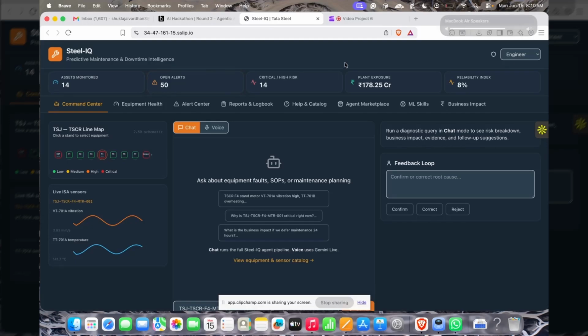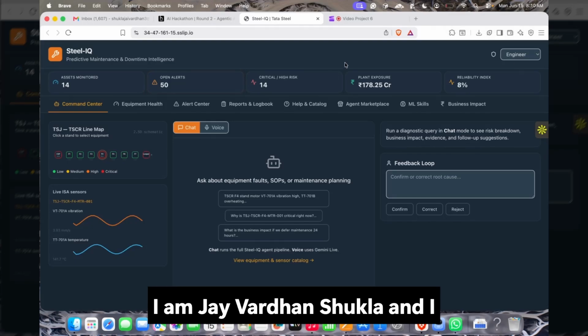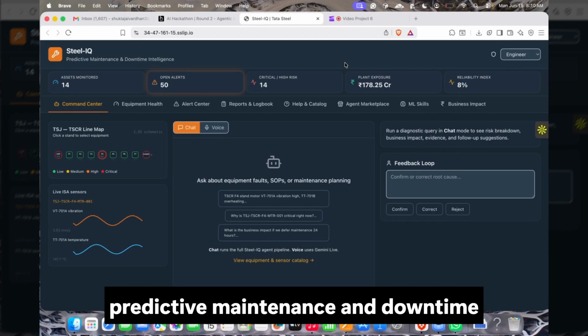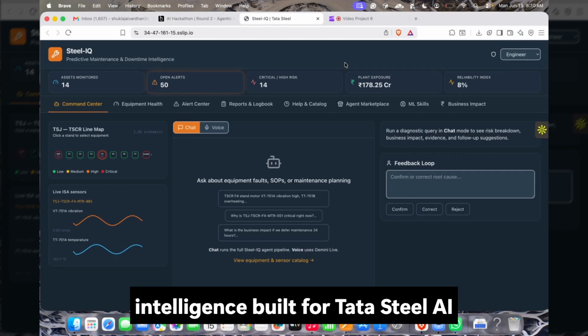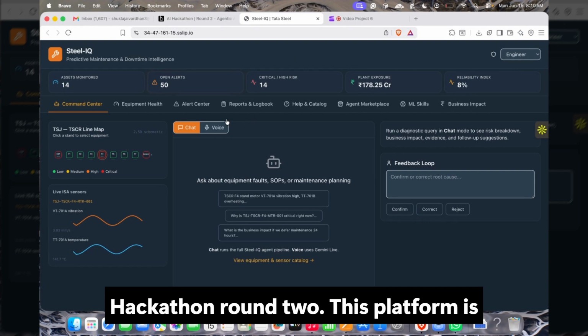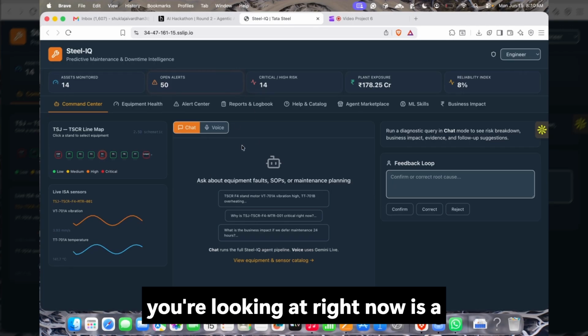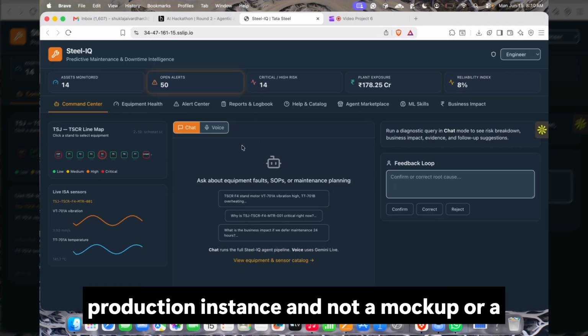Hello everyone. I am Jayavardhan Shukla, and I have created Steel IQ, which is the predictive maintenance and downtime intelligence built for Tata Steel AI Hackathon Round 2. This platform is deployed live on Google Cloud, and what you're looking at right now is a production instance and not a mockup or a slide deck.